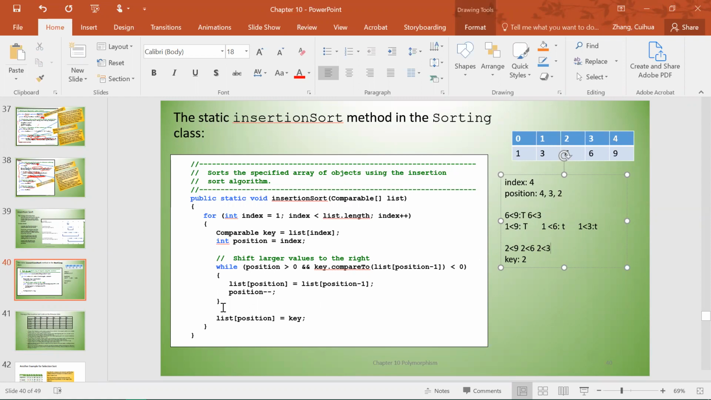That's true. So we go into the loop body, list sub position. Position is 2. That means this location, right? This location should store the value of list sub position minus 1. That is list sub 2 minus 1, which is 1. The element is 3, so we should place 3 there. Okay, and position minus minus. So now position becomes 1.